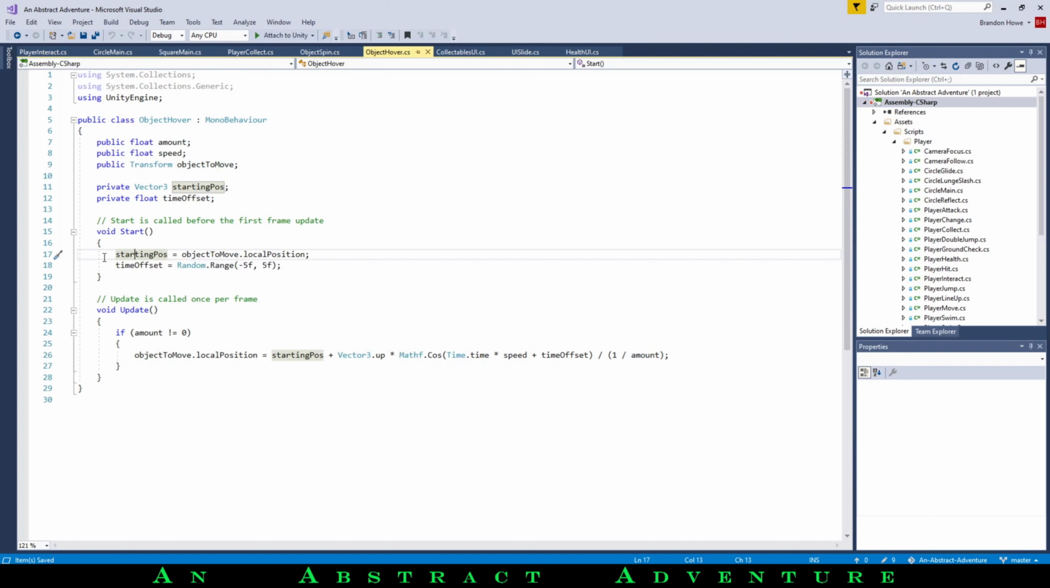So we set the starting position to the local position on the first frame, and then we set this time offset using Random.Range(-5f, 5f), both of those being floats. This will generate a random number between -5 and 5 as a decimal. And we'll get into what that does down here.